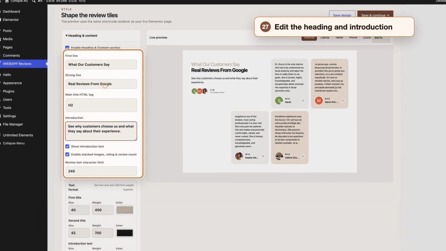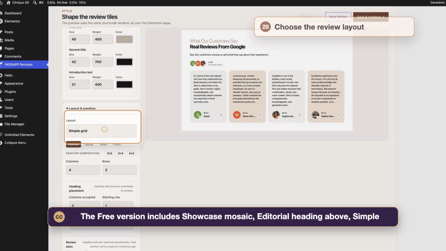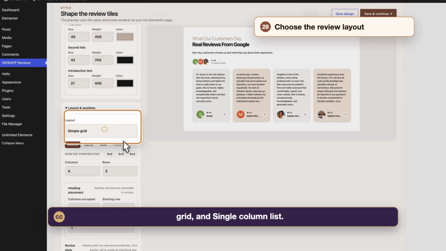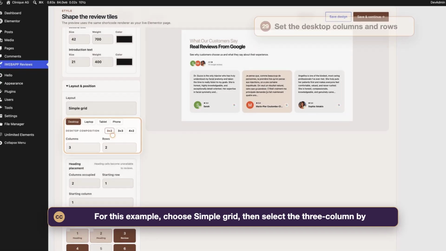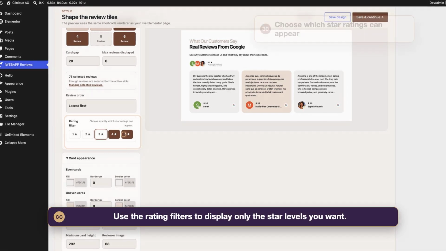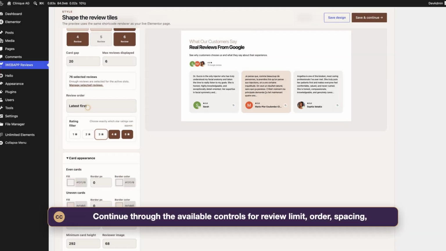Open the Grid Design tab. Begin with the heading, highlighted line, and introduction. The preview updates as you work. The free version includes Showcase Mosaic, editorial heading above, simple grid, and single column list. For this example, choose Simple Grid, then select the 3-column by 2-row desktop preset. Use the rating filters to display only the star levels you want.